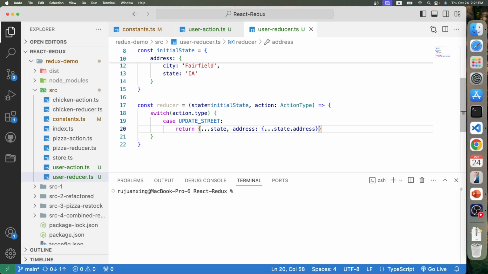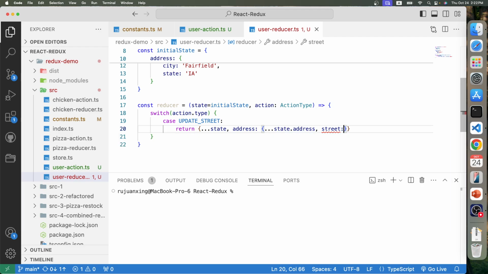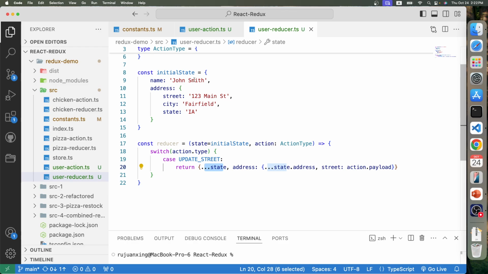Then I make the change on the street. I don't need a quote. The street is action.payload. See here. This first spread is to spread the name and address. Since I modify the street, I also have to spread the address, because the address is also an object. Then I modify the street: the new street is the action's payload. And the default is to return state.